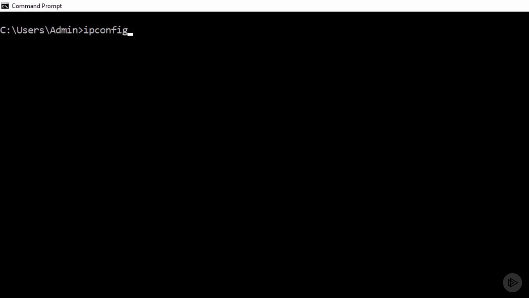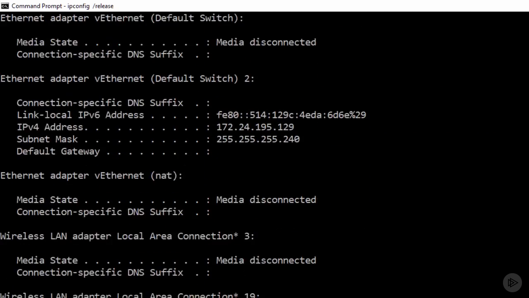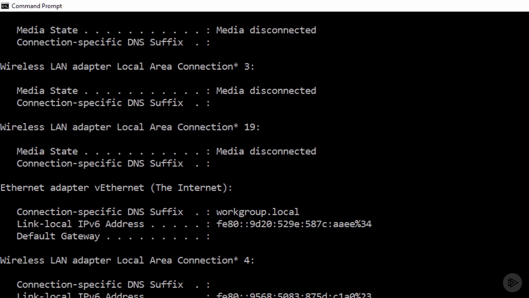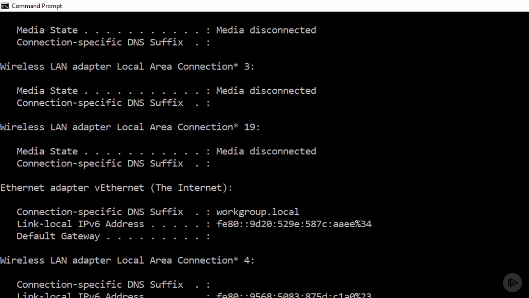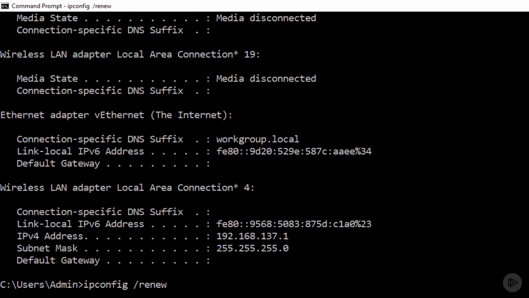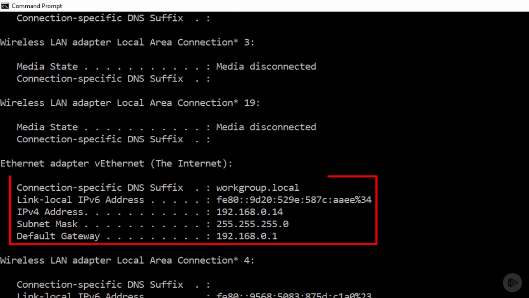So I could do an ipconfig /release. When I do that, it means I'm releasing any of my DHCP IP addressing. And notice for my connection, the Internet, I no longer have an IPv4 configuration. Now, if I type in ipconfig /renew, then it'll go out and talk on my network interfaces and try to find a DHCP server that will respond back with an IP configuration. And after a moment, we can see that we've got our IP configuration back.